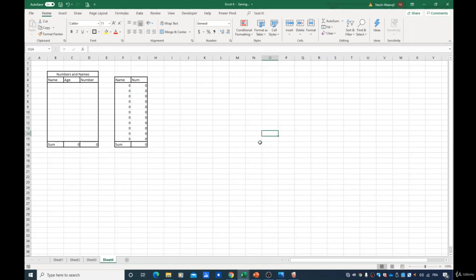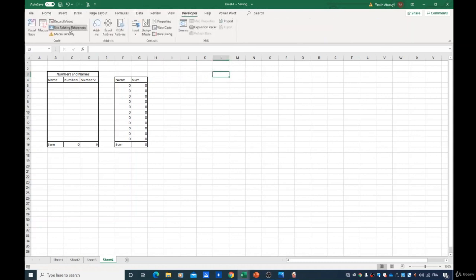So pretty simple. The second step, as I said, will be creating this table right here. So instead of age here, we'll write down number. So here we'll have number 1 and here we'll have number 2. So pretty simple. All right, so let's just rerun our macro. So we'll go in the developer tab and we will rerun our macro. All right, so everything is at its place.